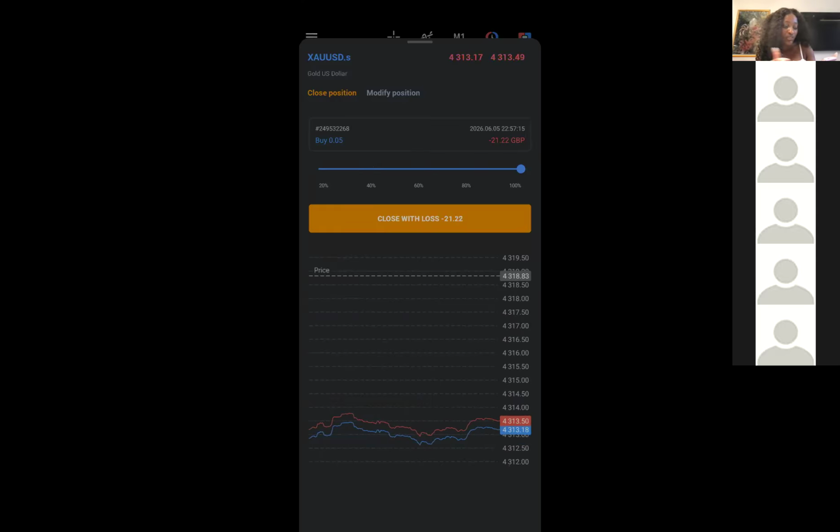If I want to take 20%, all I need to do is put it on 20%. Oh, so this is 40%. What happens? The lot size changes to 0.02. So if I close now, I'm closing in a loss, right? I'm still going to have 0.03 open. Can you see that? Let me go to my trade. Yeah, I have 0.03 open. If I go to my history, I've closed 0.02 out of 0.05.